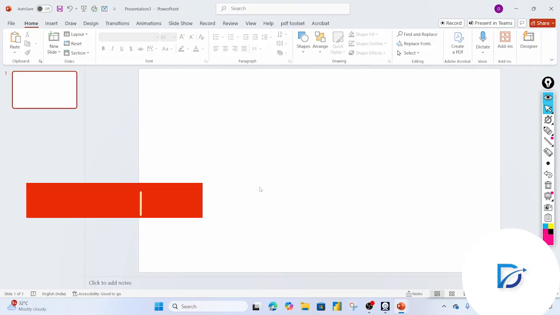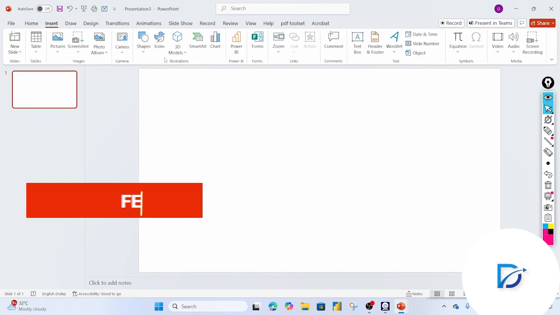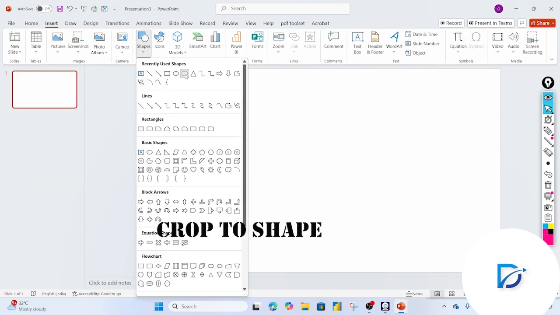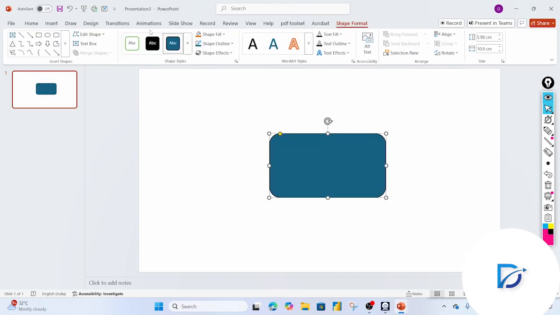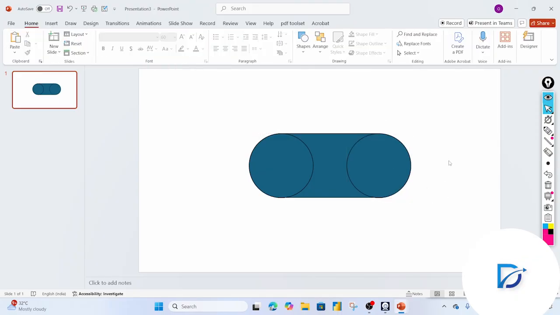Now merge shapes. The second feature is merge shapes. Just insert the shape here. I want to insert this one and also some circles. So just add the circle at either end, like this. Now I want to merge them, because here there are 3 different shapes and I want to merge all of them together.